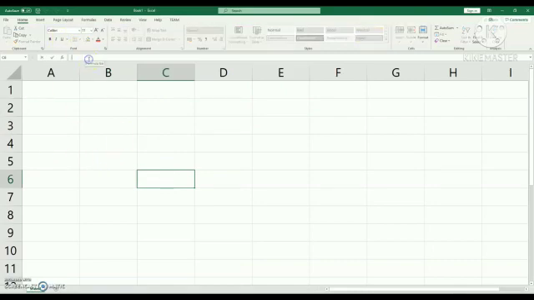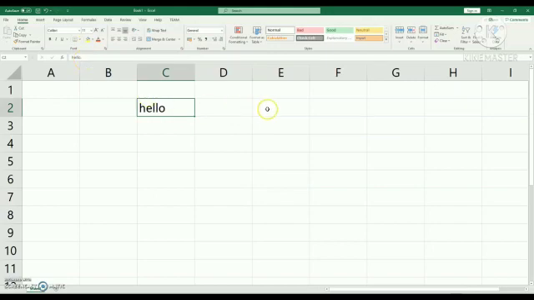Now, next is the formula bar. What is the function of the formula bar, students? The formula bar shows the content of an active cell. The name box shows the address of an active cell and the formula bar shows the content of an active cell. For example, my active cell is C2. If I type here hello, now my content in the formula bar will be hello. Clear?